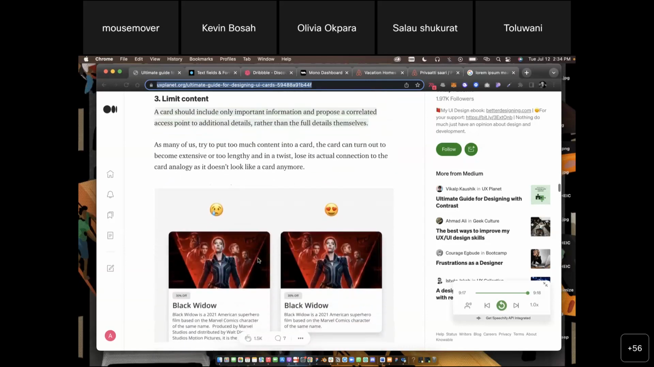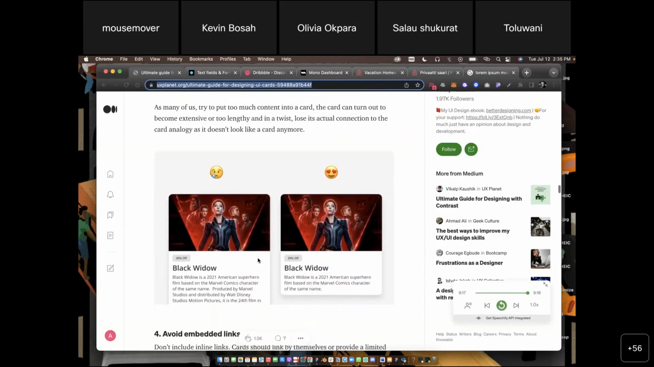So the next thing is you limit your content. Designing cards doesn't require putting in long content.